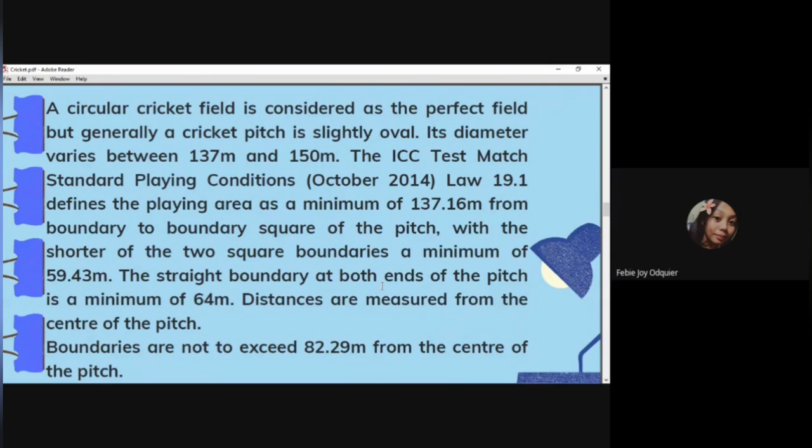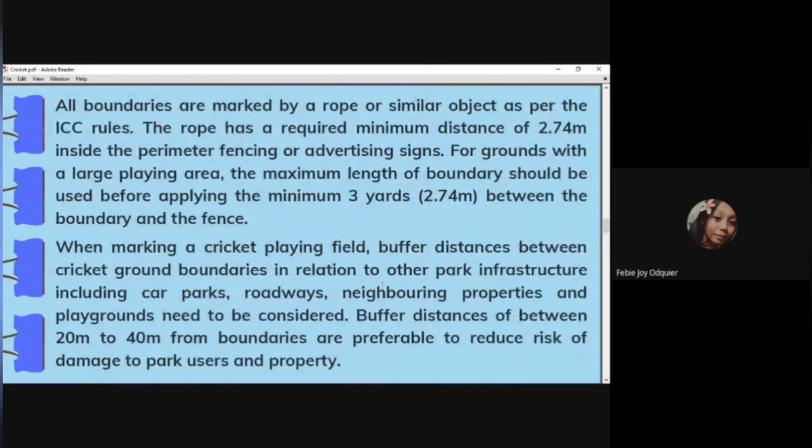Boundaries are not to exceed 82.29 meters from the center of the pitch. All boundaries are marked by a rope or similar object as per the ICC rules. The rope has a required minimum distance of 2.74 meters inside the perimeter, fencing, or advertising signs. For grounds with a large playing area, the maximum length of boundary should be used before applying the minimum 3 yards or 2.74 meters between the boundary and the fence.